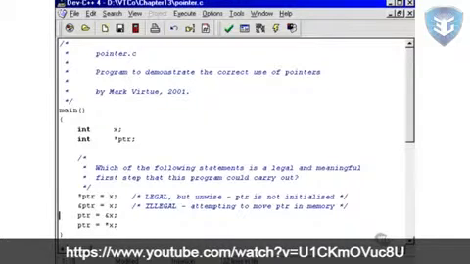PTR equals address of x. So it means take the address of x and assign that to the variable called pointer. Now the address of x is, well, from the example before it was, what, 103, and PTR is a variable that can contain an address, so it looks pretty legal. It is legal. I'll put that in now.